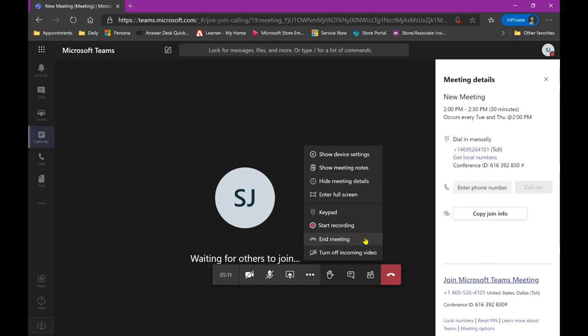Here I can click End Meeting, and what that does is, instead of just disconnecting me from the meeting, because I'm the organizer, I can end the meeting so everybody gets kicked out of the meeting. And I can turn off incoming video, which is useful if maybe Teams is taking up a lot of bandwidth and I want to make sure that I'm not seeing other people's video. It just turns off video for me. I won't be able to see anybody's video, but it's still something that can be pretty useful.